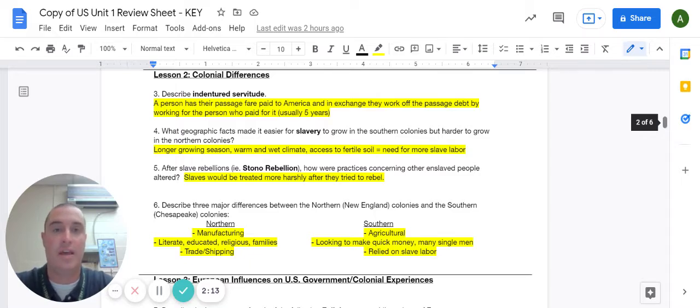Question 3, describe indentured servitude. So essentially a person had their passage from Europe to the New World paid for, but they were legally bound then to work for whoever paid for their passage for a period of time, usually 5 or 7 years, but it allowed people who otherwise couldn't afford it to come to America from Europe.